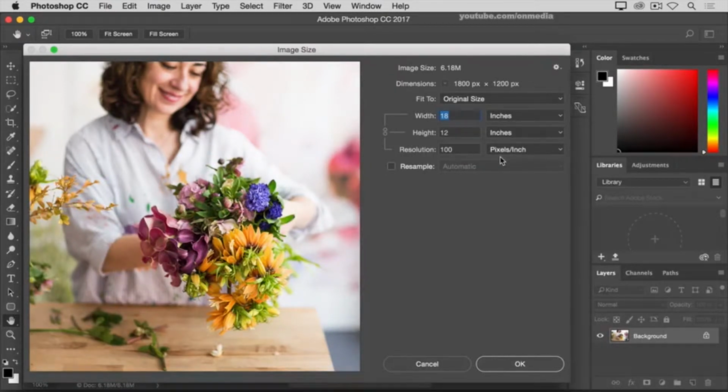Another way to say that is that if and when you print this image, 100 pixels out of the total 1800 across and the total 1200 down will be assigned to every printed inch horizontally and vertically.